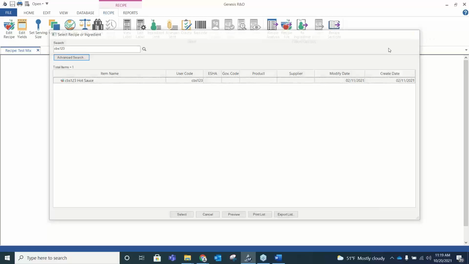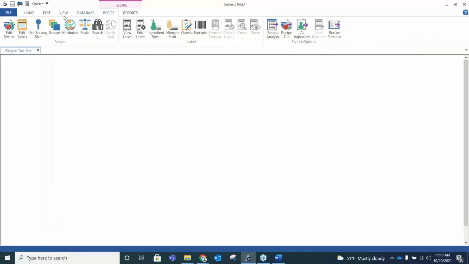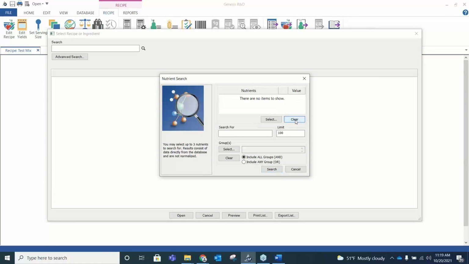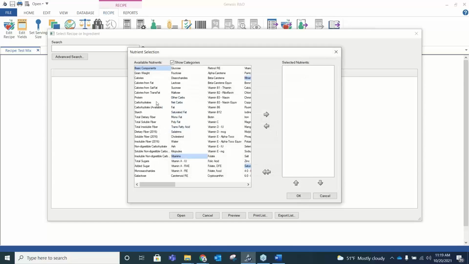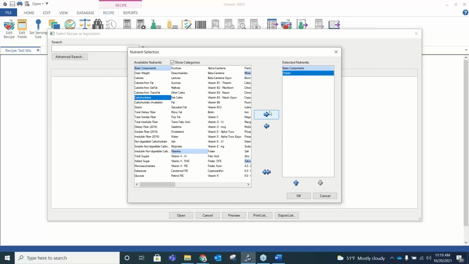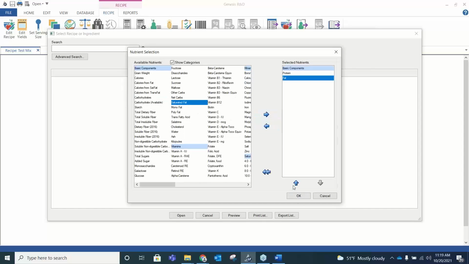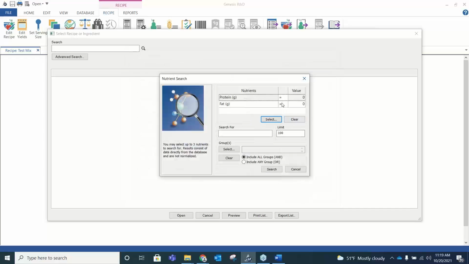Okay, the next search I'm going to do is a nutrient search. So I go into here, F5. I'm going to clear these out and show you how to set them up. So I'm going to select the nutrients that I'm looking for here. And in this case, I care about protein and I care about fat. So I'm going to click OK. For protein, I want this greater than or equal to 20 grams. And for fat, I want this to be less than or equal to 5 grams. So I'm looking for a lower fat, high protein solution here.